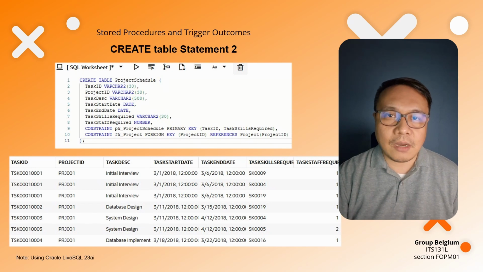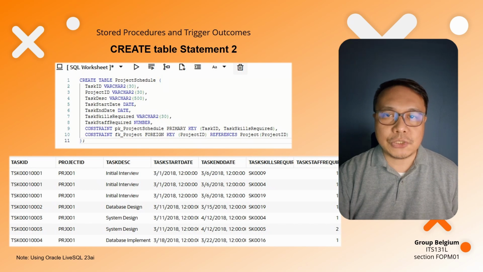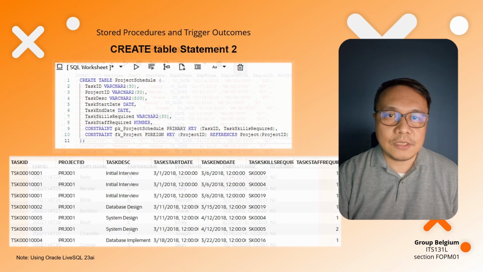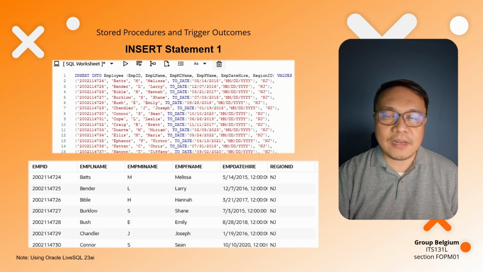The second create block captures project task scheduling with keys linking each task to its parent project and required skill. Using composite primary keys and foreign constraints, we ensure tight control over task allocation. This stored procedure inserts validated employee records into the system, capturing full name components, hire dates, and regional assignments.